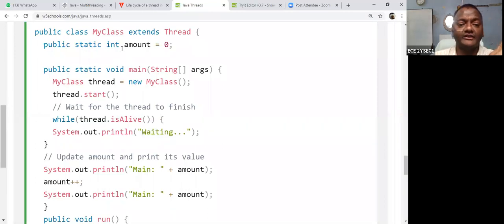So let's see, what is the attribute? 0. Very good. And amount is 0. So now this is the main method. Then what is the procedure for the Thread class? MyClass thread is equal to new MyClass. Then we can call thread.start.